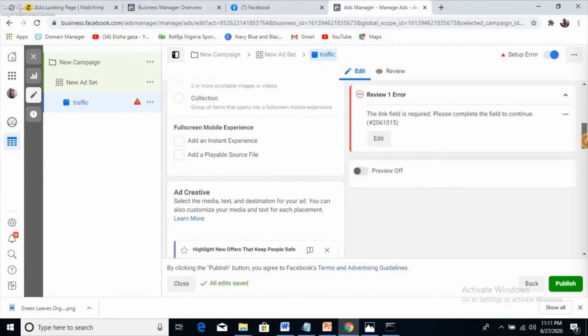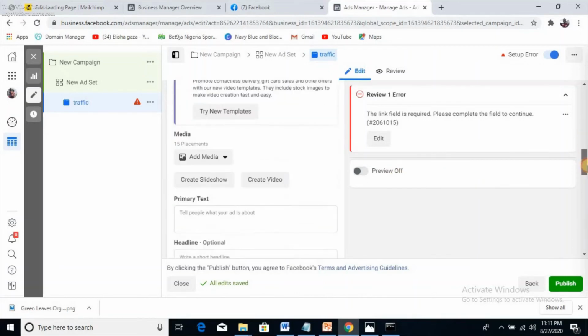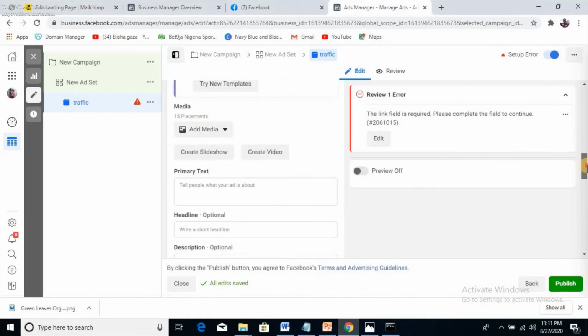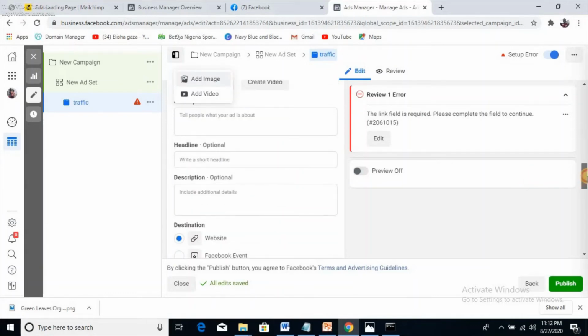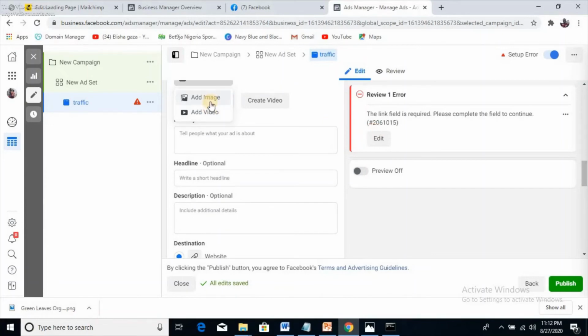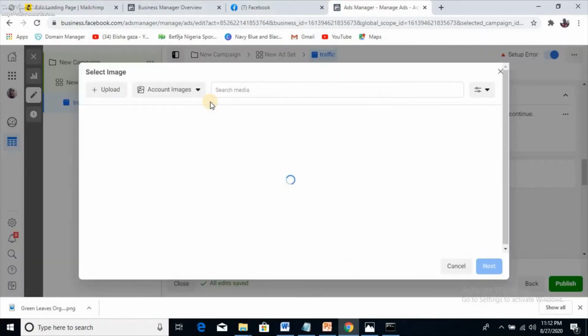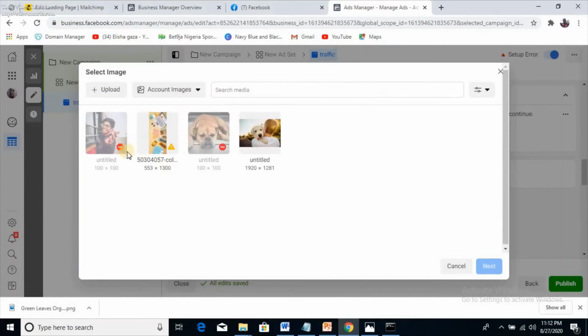Full screen mobile experience, playable file, and so on. Now, this is where you want to add media. Is it an image you want to use or a video? And you can actually create a video from here if you want to. So let's say I want to use a picture. So I can select any of these ones. These are my pictures. Okay, let me say I want to use this.